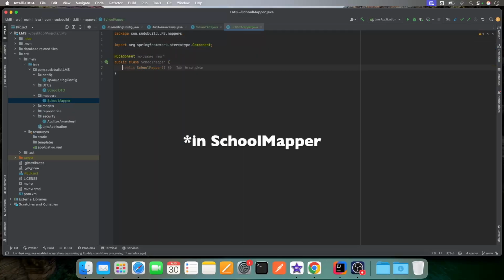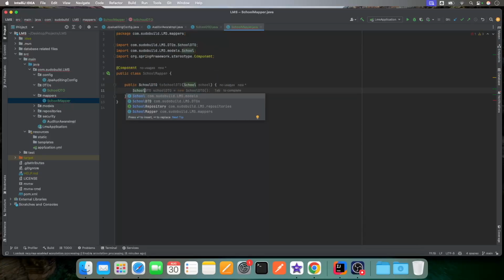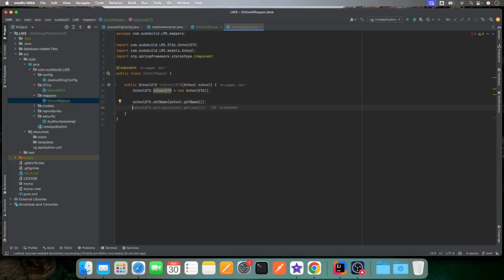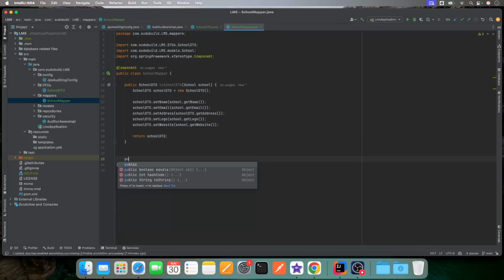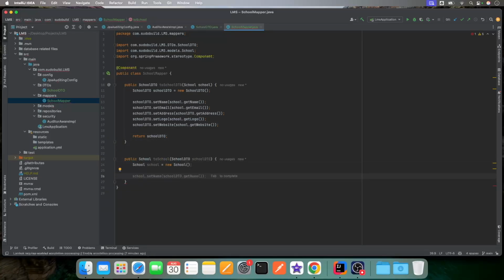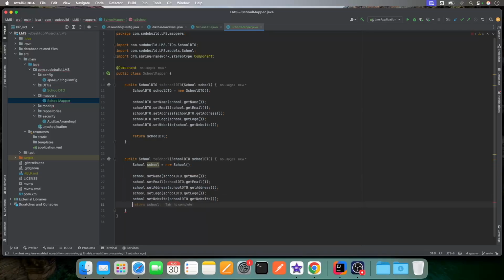In the school mapper we will have two functions. The first function is for converting a school object to school DTO. This will be used mainly for returning responses. The second function is for converting a school DTO object to school object. This method will be used mainly for getting a school object from the user in the JSON request body.